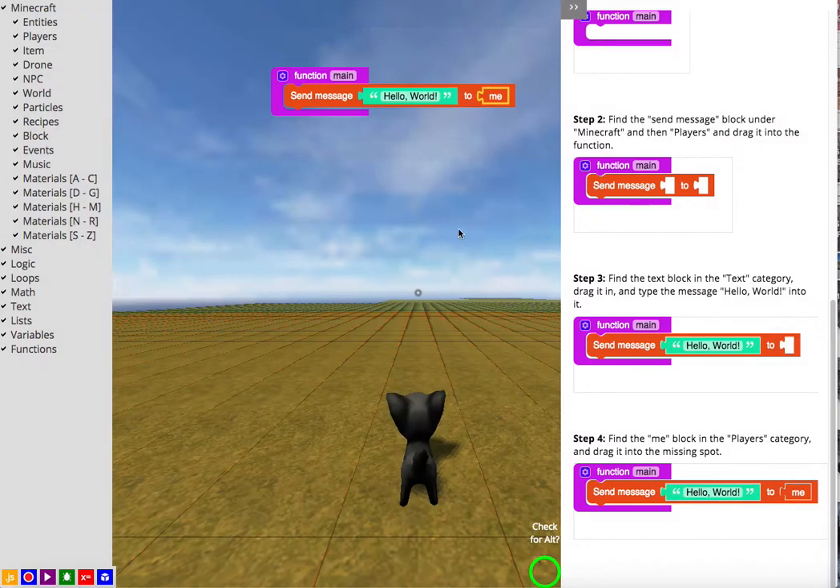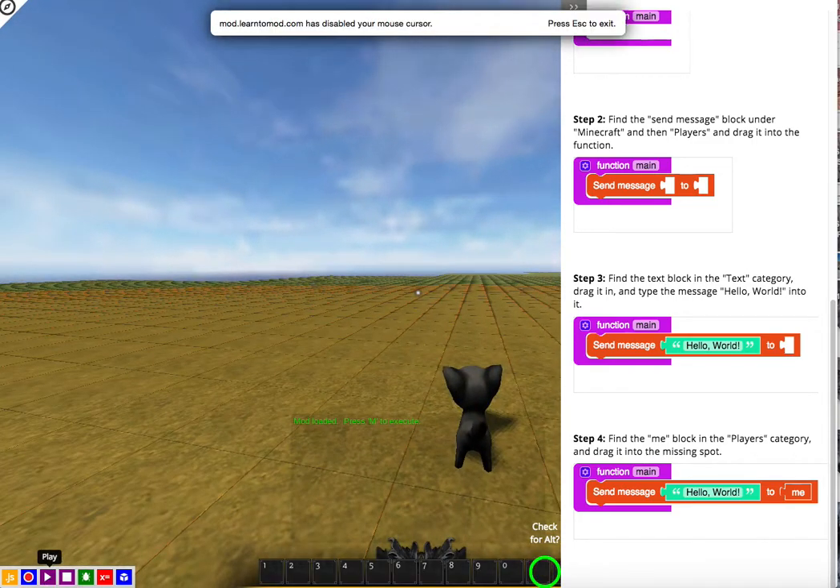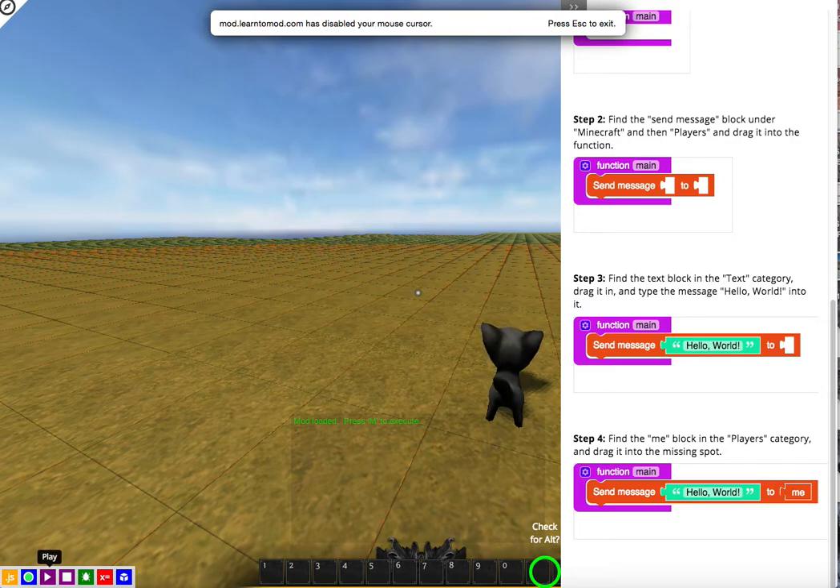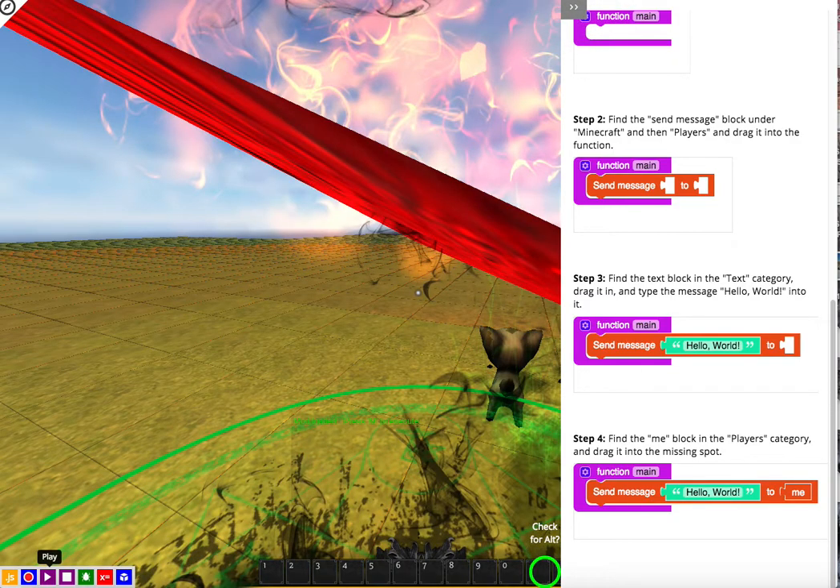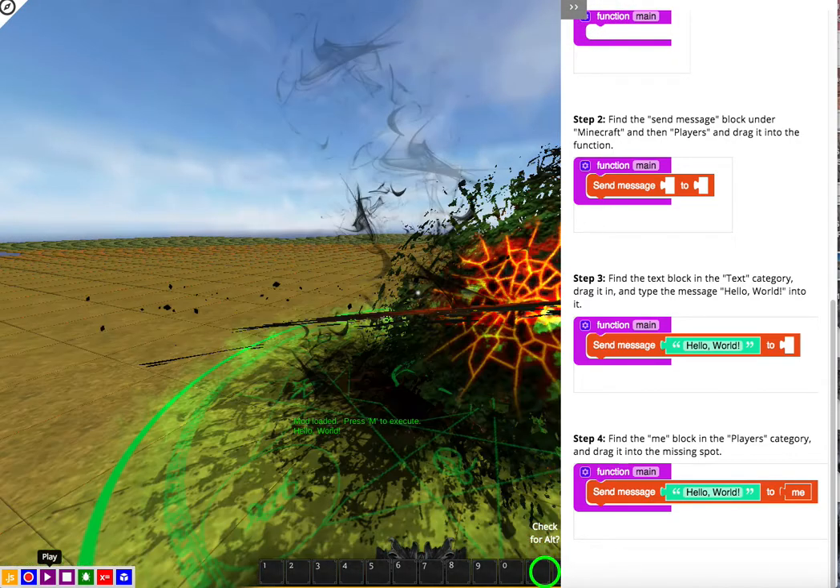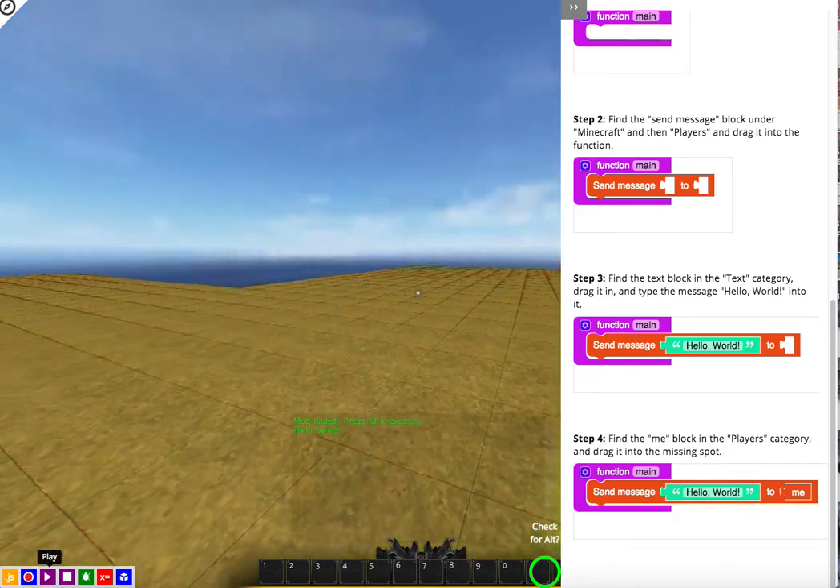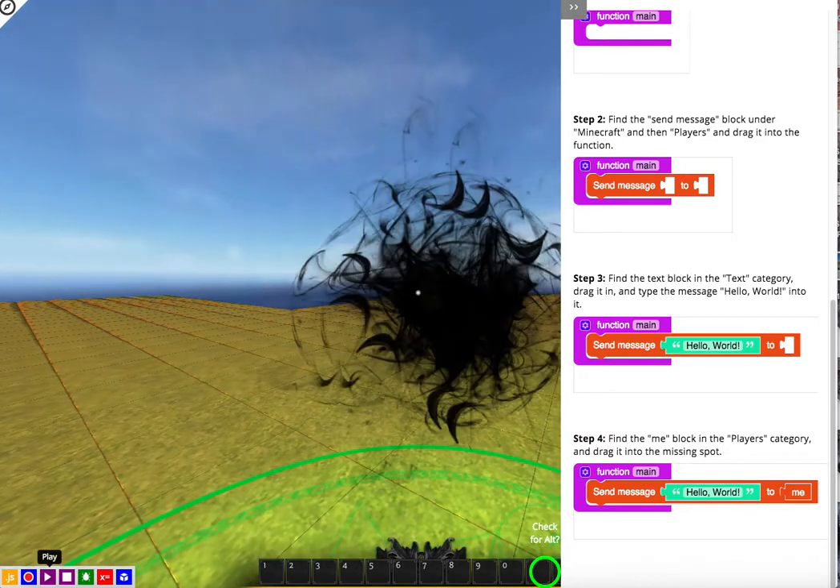Now, before we go on, I highly recommend testing it. So to test it, we press this little play button down here in the left-hand corner. And when we're inside of our Voxel world, we type M on our keyboard. I have a lot of really cool things that happen when you run a mod. And if you notice, down here, it says hello world. So I'm going to try that again.